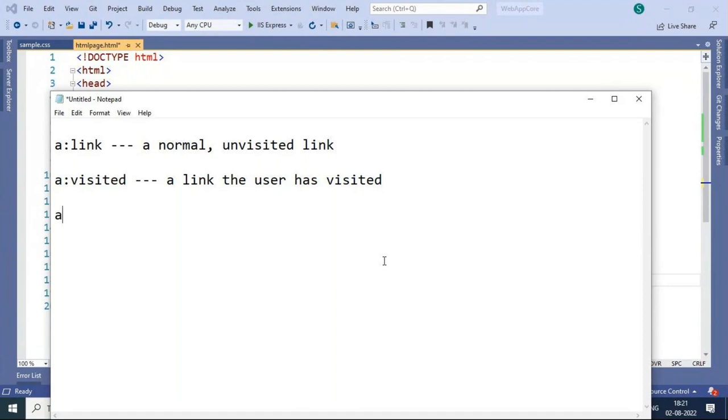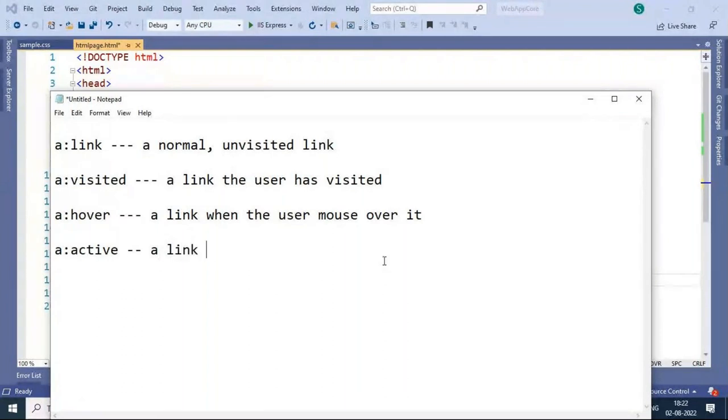a:hover is there, a link when the user mouses over it. Now a:active is there, a link the moment it is clicked. Now you can see a:link, a normal unvisited link; a:visited, a link the user has visited; a:hover, a link when the user mouses over it; a:active, a link the moment it is clicked.